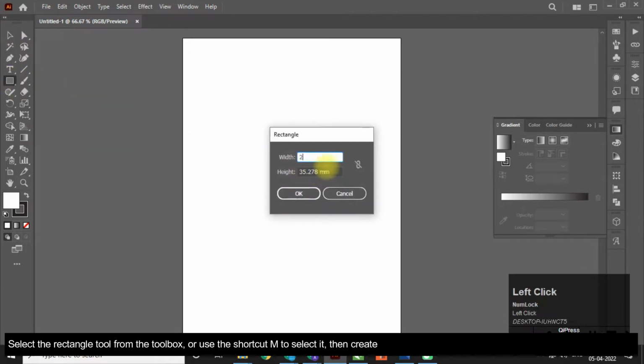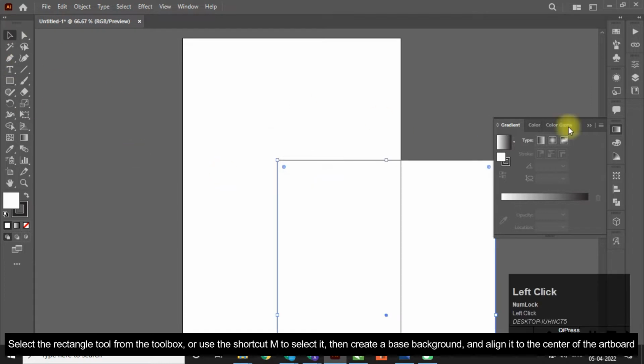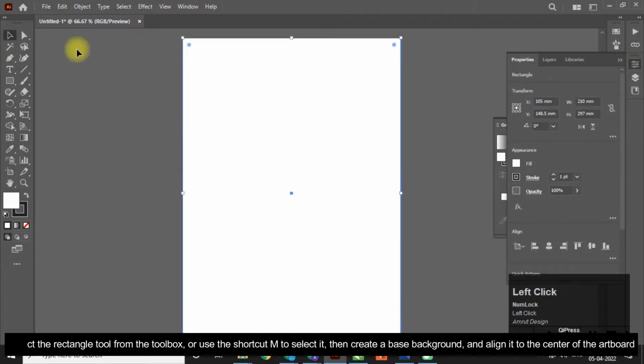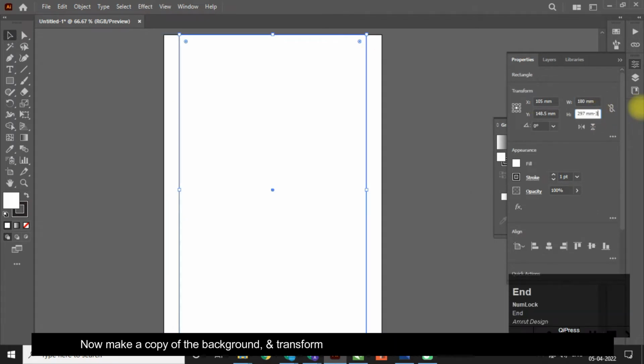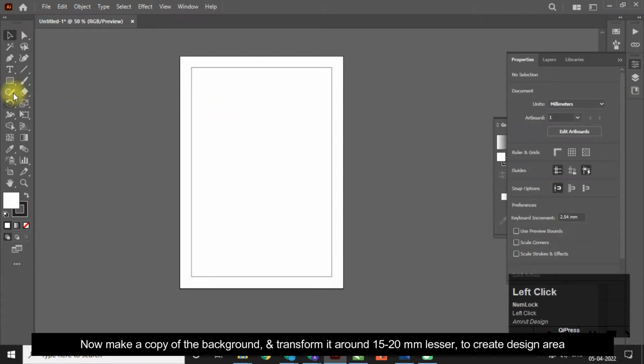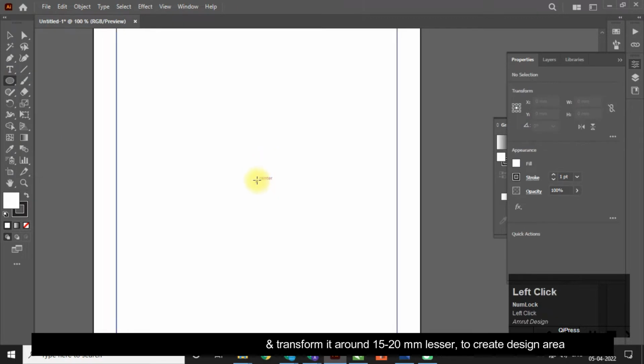Select the rectangle tool from the toolbox, or use the shortcut M to select it, then create a base background, and align it to the center of the artboard. Now make a copy of the background, and transform it around 15 to 20 millimeters lesser, to create design area.